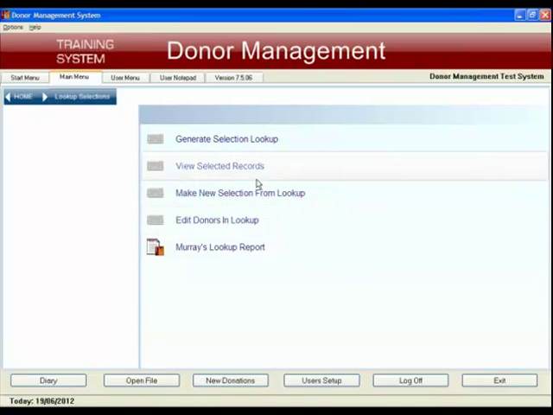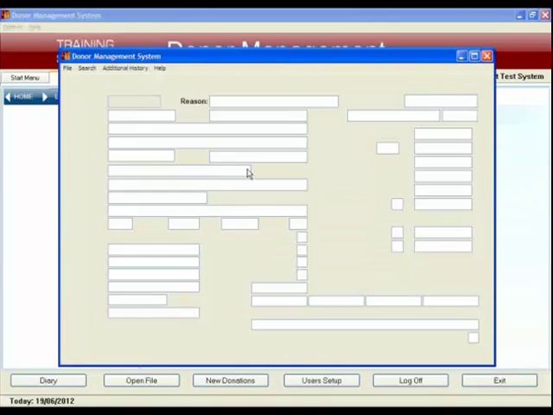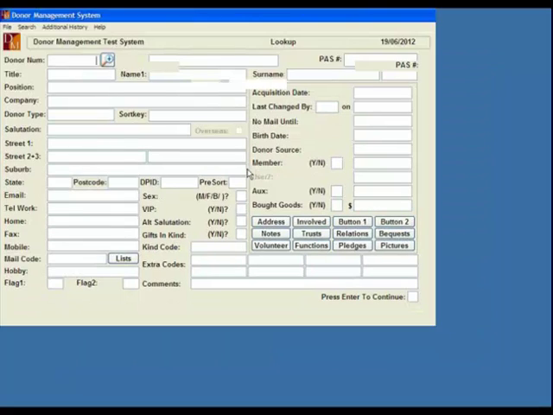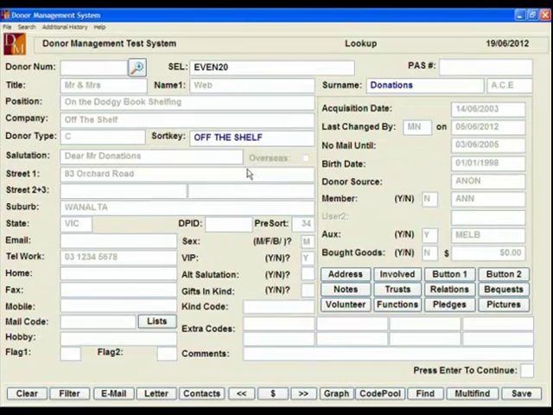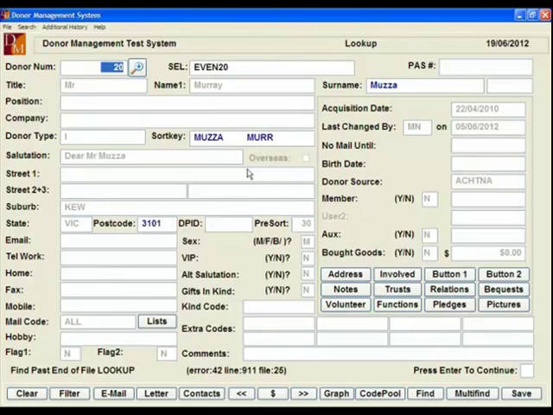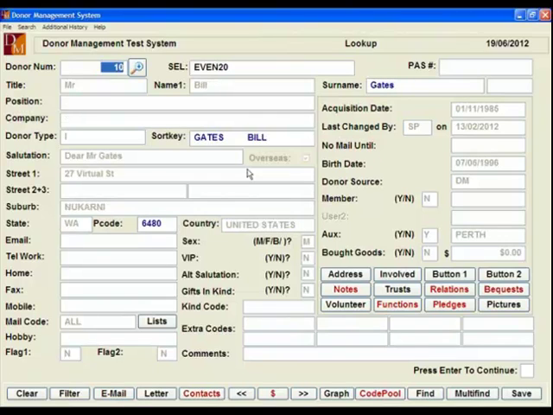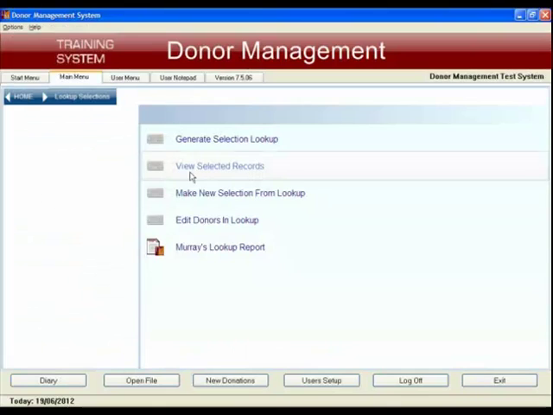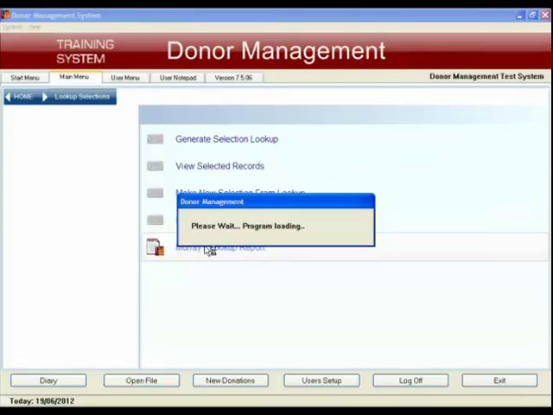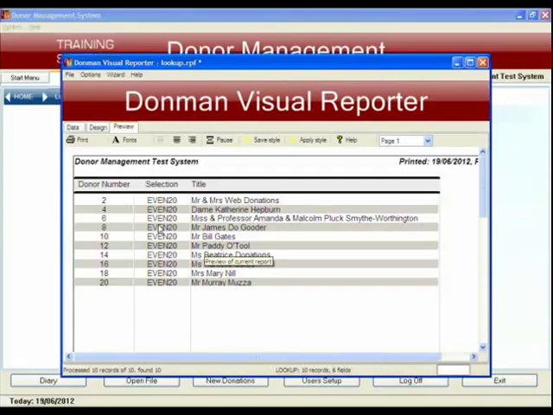You can look at those by going into View Selected Records, and as I page down through them, it's only finding the records that I've got there. So you can see it's only got the even numbers there because that was the file that I read in. Just to show you my report, I'll just run this little report here. And again, you can see donor numbers 2, 4, 6, 8, 10, all the way through to 20. And it keeps track of which selection file they were read in from.